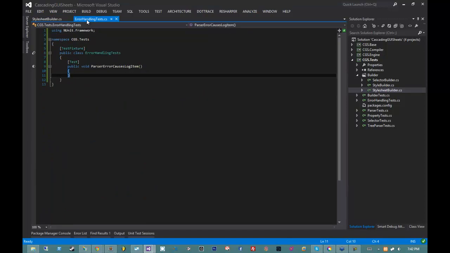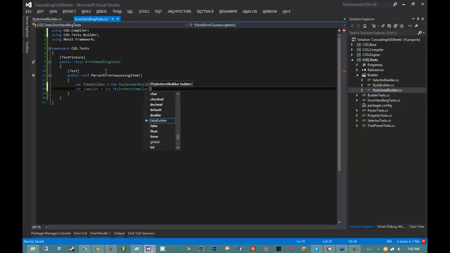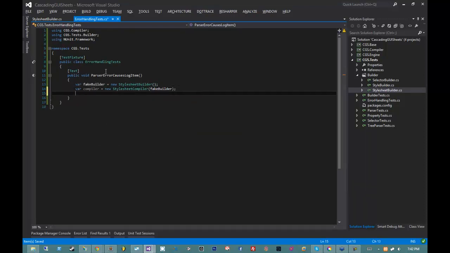Okay, so now what I'm going to do is instantiate my fake builder, which is going to be a new style sheet builder in tests. And then I'm going to instantiate my compiler, which is going to be a new style sheet compiler, and I'm going to pass in my fake builder. Then I'm going to say compiler.Compile test, background is blue, and I'm not going to have a semicolon at the end of that.